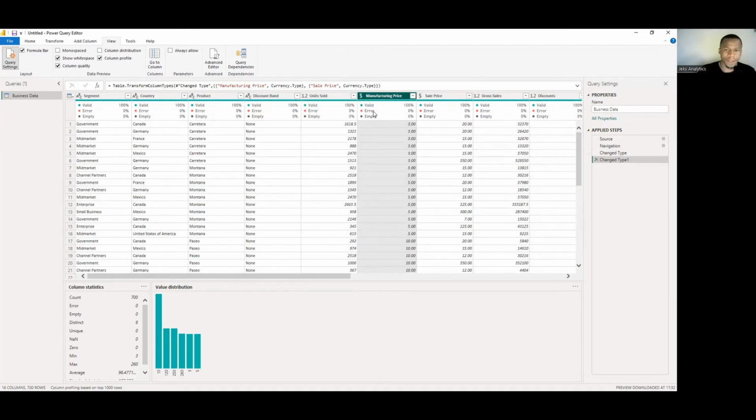So this is telling us everything about this column. It's telling us it's 700 rows. There is no error, no empty. There are 6 distinct numbers or prices, because it's a price column, a currency column. And then there is no number that appeared only once. Remember, this unique means, is there a number that appeared just once? That's what that unique means. So NaN means a number that is not a number.